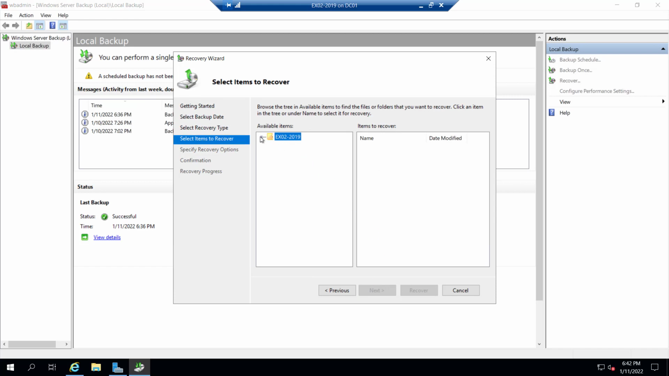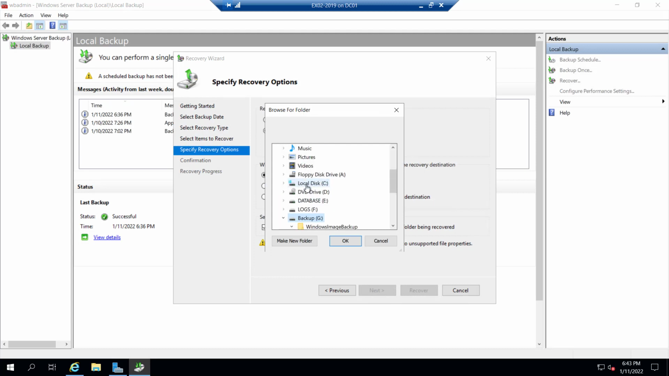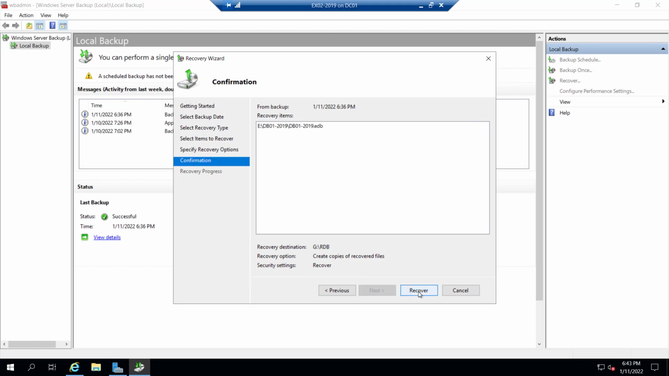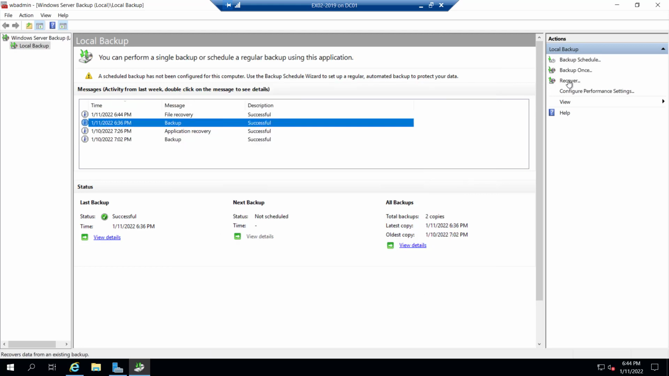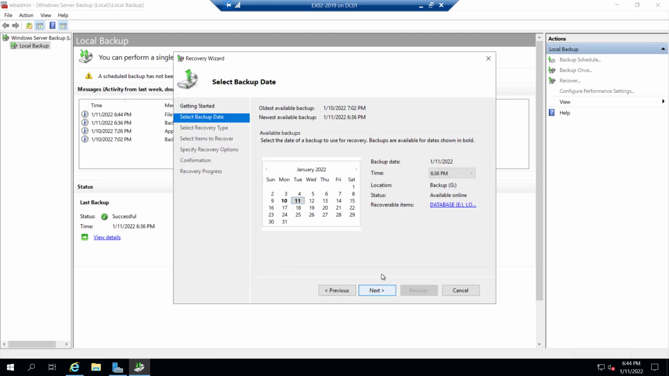Here I will check with DB01 2019. You can see the EDB file here. Let me click on next, and I will restore it to another drive. Let me click on browse and select our G drive. Let me create a new folder by the name of RDB, that is recovery database. Let me click on OK, next, and let's recover it inside that folder. It is completed now. Let me close it. We have to do the same for the log folder as well, so let's run that process once again.